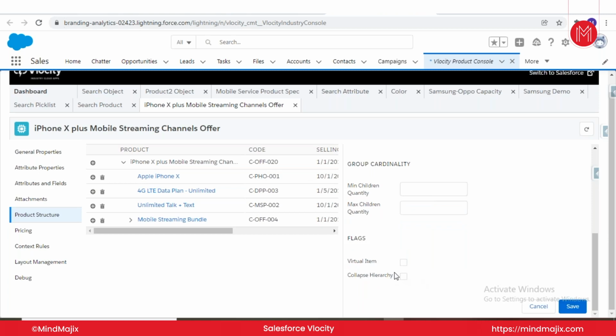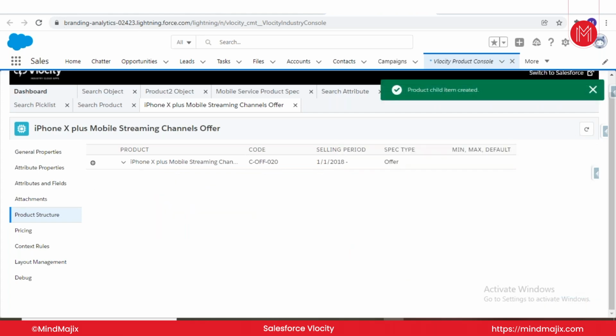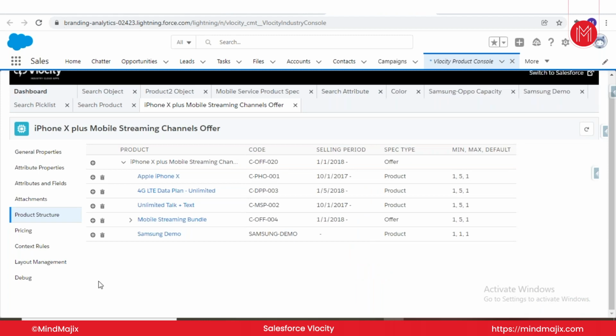Virtual item and collapse hierarchy is like a search bar where we will type the name. Based on the typed name, for example, if I'm typing iPhone, I'll get the list of all iPhone related phones. So the collapse hierarchy will give me a search box. Now I'm going to save this one.